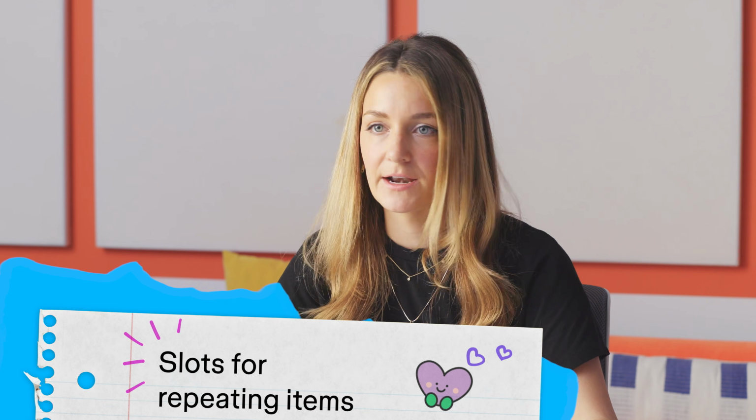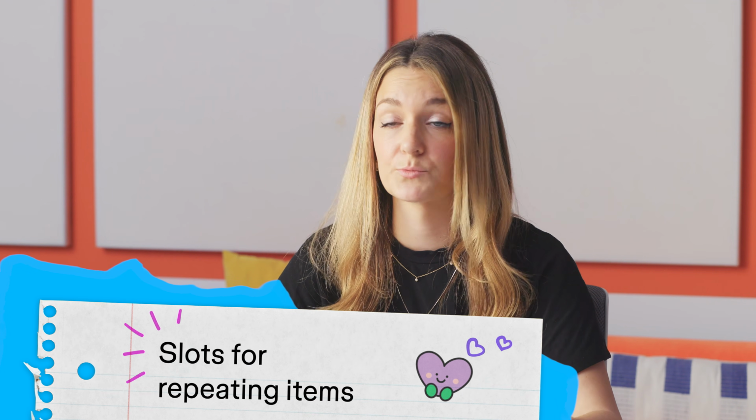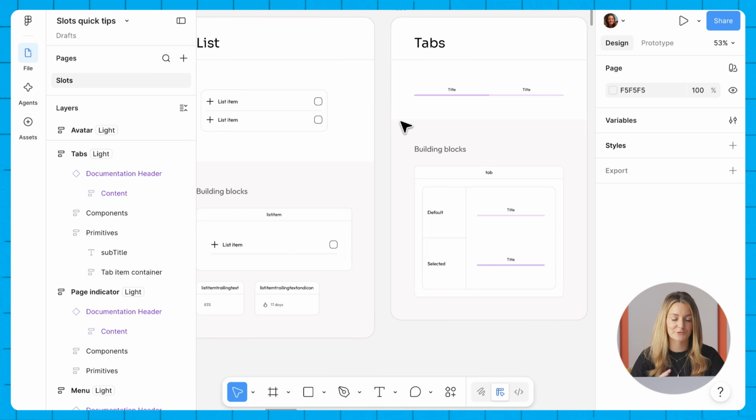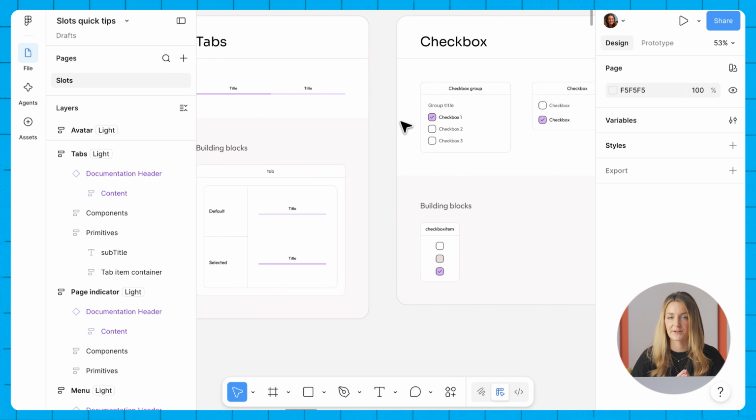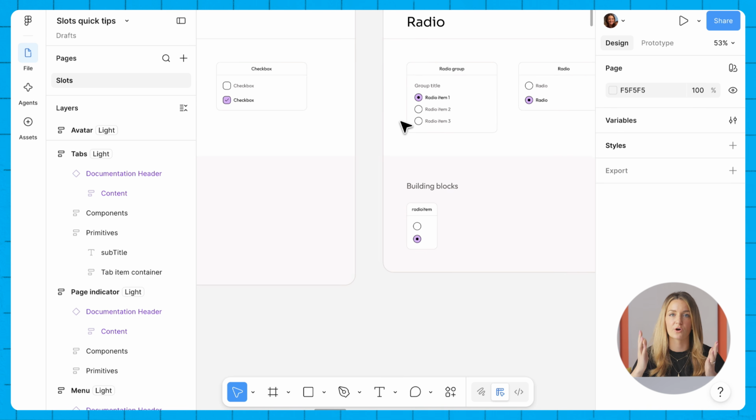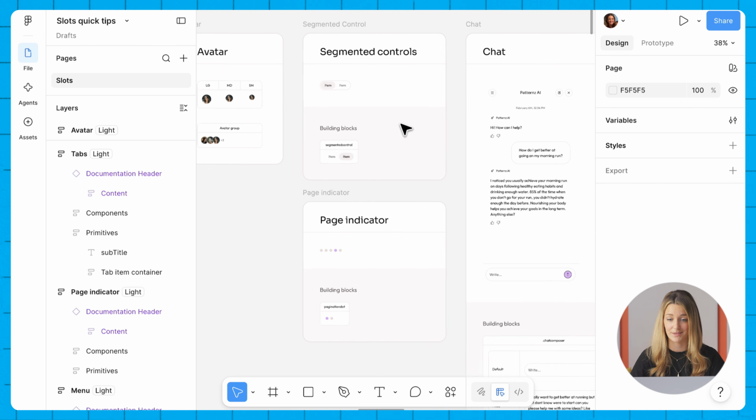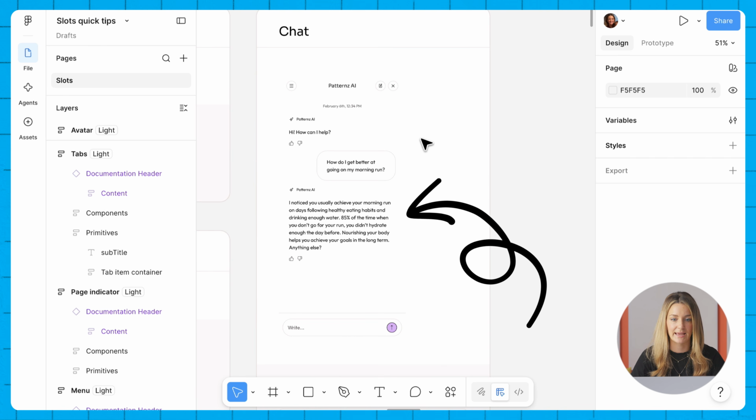Alright, so there's a few categories in a design system where slots really make sense. The first being repeating elements. So these are going to be components like menus, lists, tabs, checkbox groups, radio groups, all of these patterns where you're really seeing kind of the same thing over and over again. And this can even apply to some components that you might not initially think it does. For example, something like a chat component.